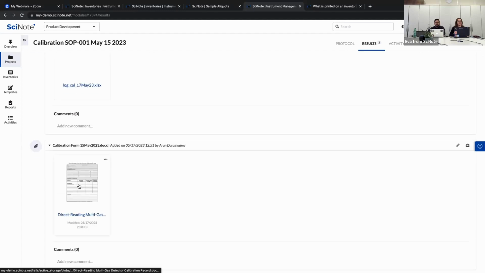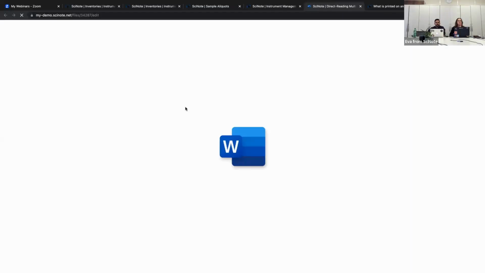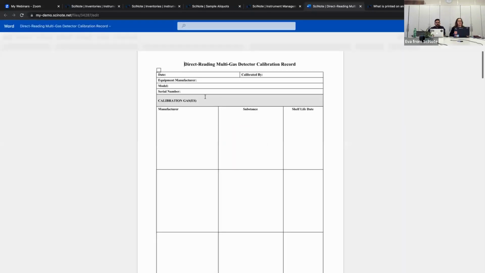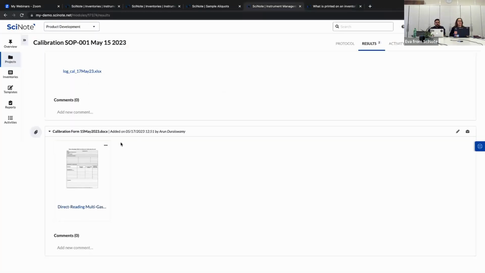Or alternatively, if you have a calibration form that needs to be filled out by the person that's completing the calibration, you can upload that form to the results section here. And because of our Microsoft Office integration, the file can be filled out in real time here. So for example, you can input all the relevant information and all the changes will be saved to this attached file here within this task.